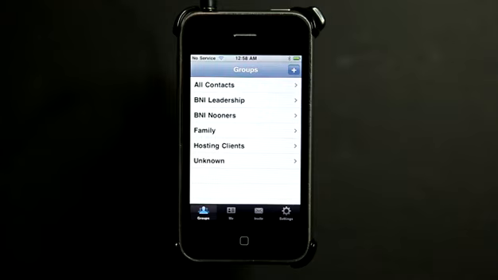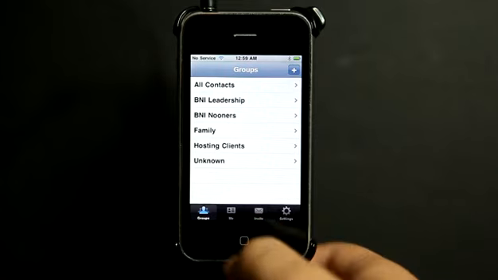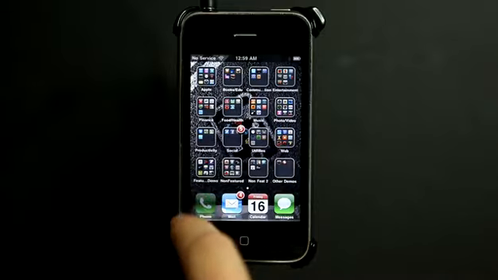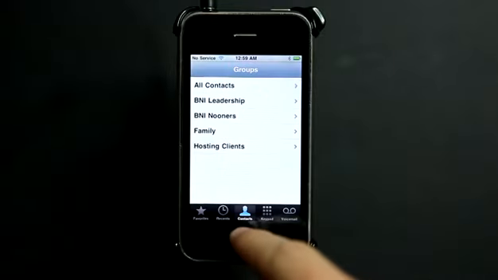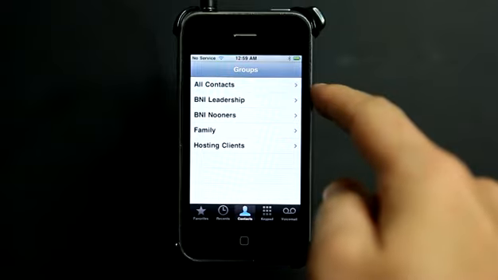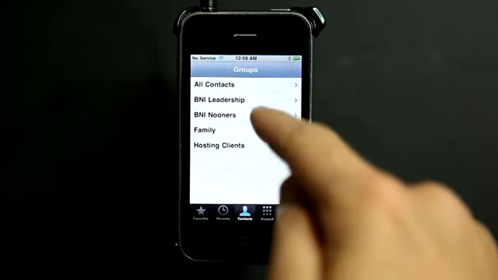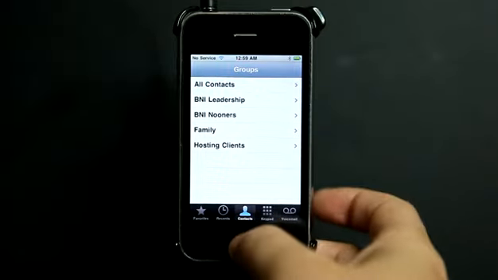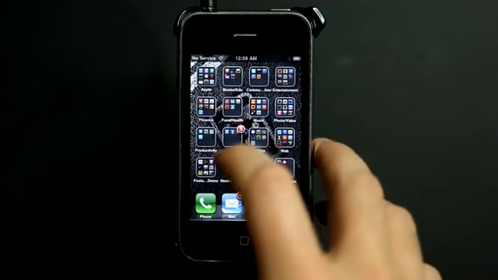So what I'm looking at is my contact groups here. These are groups that I have set up in my contacts from when I set up my iPhone. They're the same groups that, if I went out into my phone, I have here underneath my contacts. I have all my contacts, and then I have some other groups that I've set up as well to keep my contacts organized.